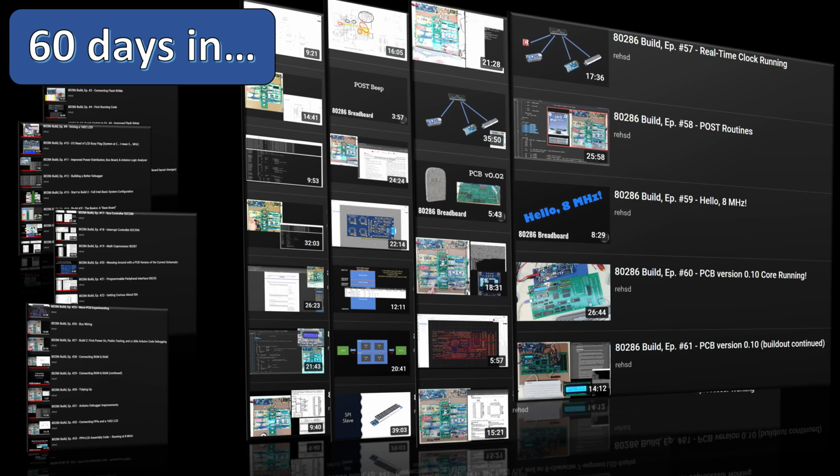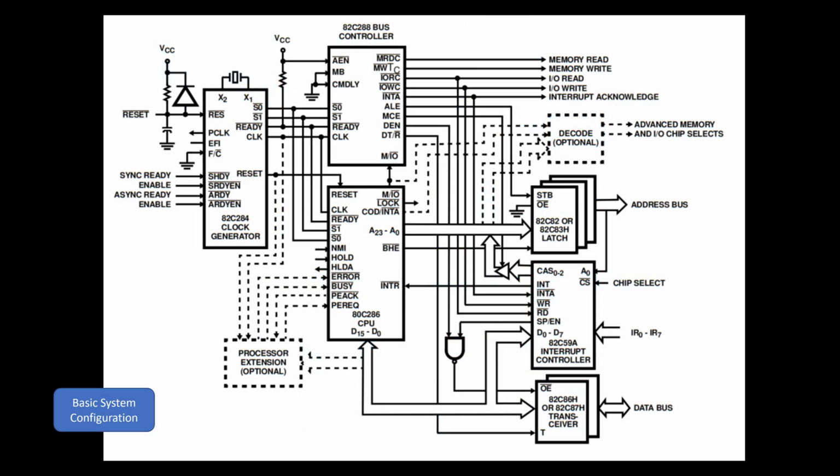I thought in this video I would share some updates on that PCB and walk through it a bit. The design I've been chasing here is Intel's basic system configuration, and this diagram comes out of the Harris datasheet for the 286 processor that I'm using. In it, you'll see the 286 processor itself right here. Along with that, there is a clock generator, a bus controller, and then a bunch of addressing latches, and for the data, there are transceivers. There's also an interrupt controller. All of those pieces, along with this optional 287, I have in place.